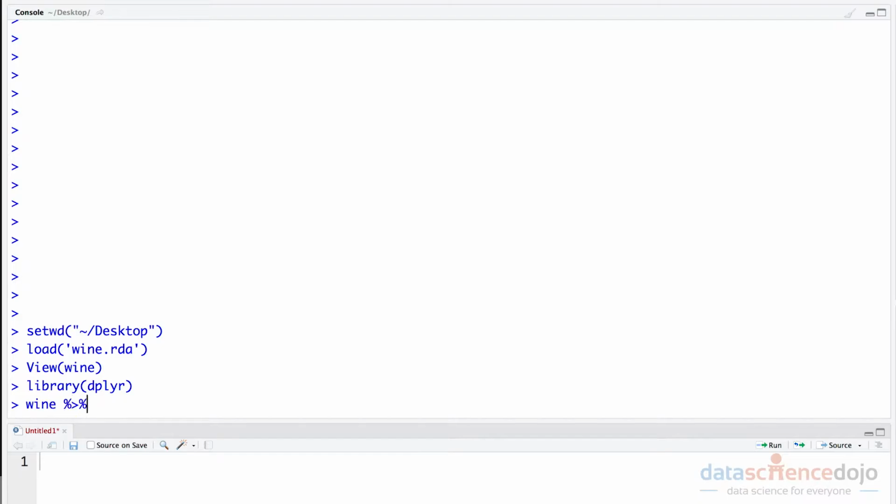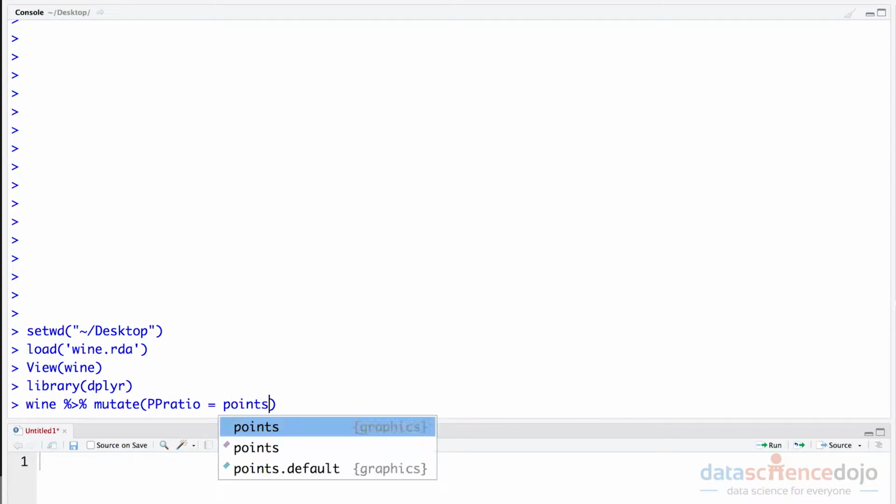If I do the dataset's name and then use a pipe operator, I can do mutate. Here I'm going to create a new variable. Let's call it PP ratio because I want to find out the points to price ratio if I'm interested in the value in a wine. So in other words, if the points variable is high and price is low, then this PP ratio is going to be higher.